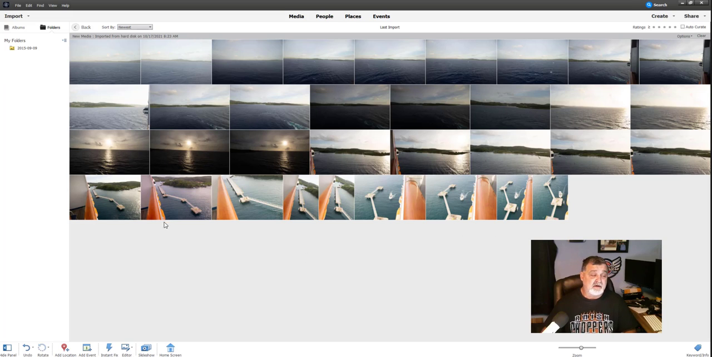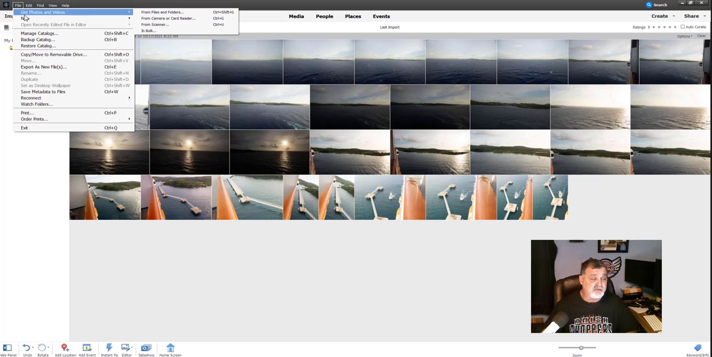There we go. All right, the next thing we're going to do is I'm going to go ahead and pull the next folder in. I'm not going to pull them all because you see how to do this. You can also pull your photos directly off your camera card.